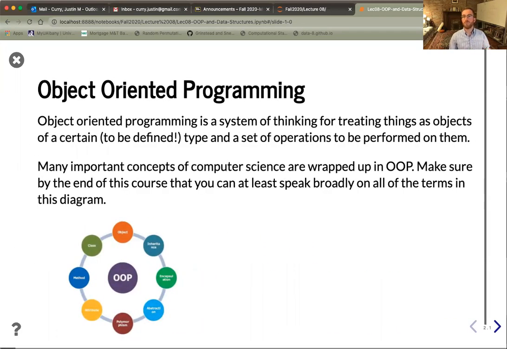So it's important to be familiar with just the broad concepts of object-oriented programming. In broad strokes, you want to think of object-oriented programming as a system for thinking, where you treat things as objects and types, which are to be defined, along with a set of operations that you can perform on them. Many important concepts of computer science are wrapped up in the notions of object-oriented programming. So it's something that deserves much more time than we're going to give it in this course.